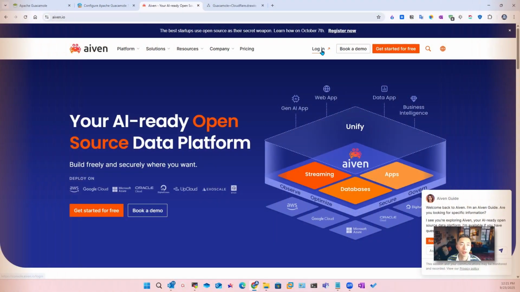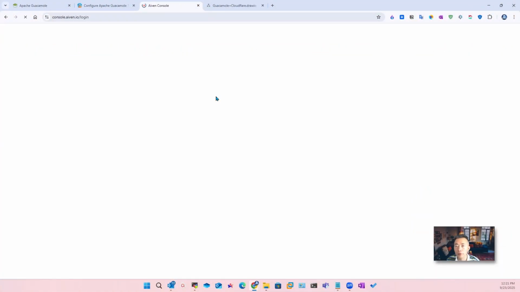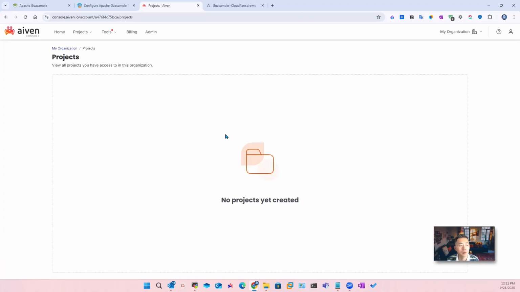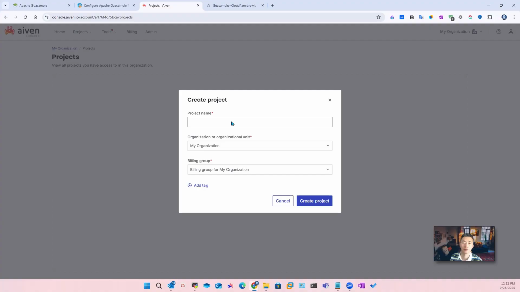You will be able to create your free account. I already have one. The registration is very straightforward. After you log in, you probably want to create a new project. I will create a project for my Guacamole.